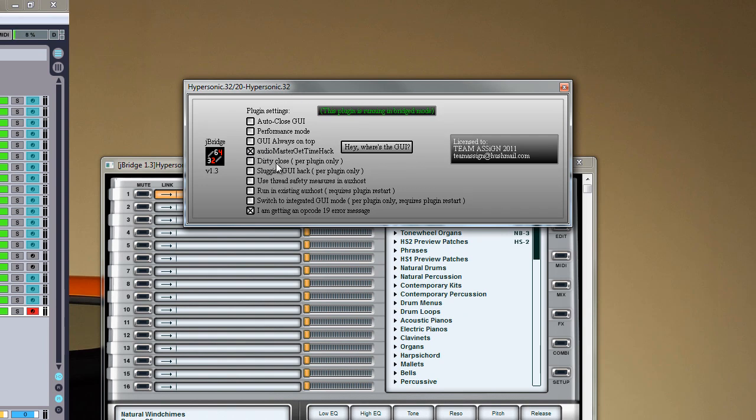I'm not sure what the best setup is for you guys with whatever program you're using, but the two options I have checked here are Audio Master Get Time Hack and I'm getting an opcode 19 error message. I have those two checked, and I haven't had any issues since. That just works for me. You might have to do some trial and error when you set it up, but I would suggest starting with these two defaults and seeing what happens. Either way, I guarantee it'll definitely work. It's just a matter of making sure you've got the right setting.